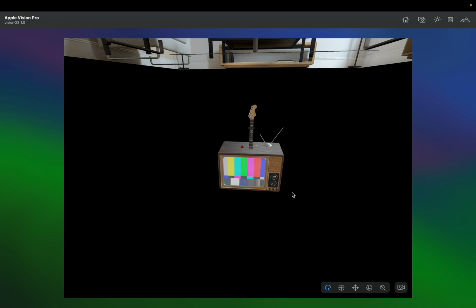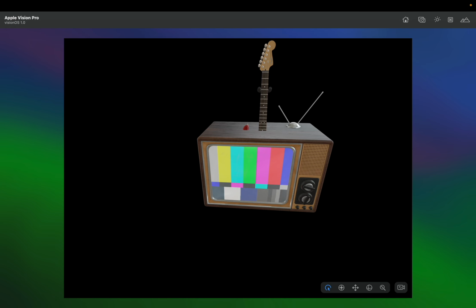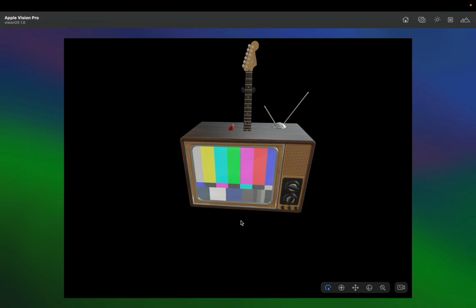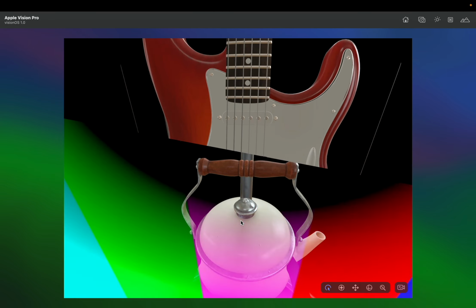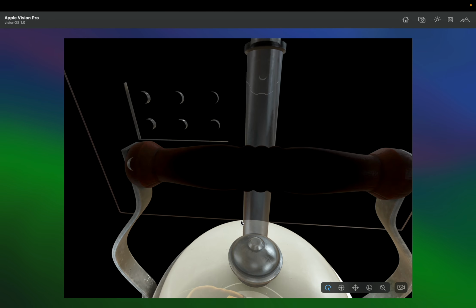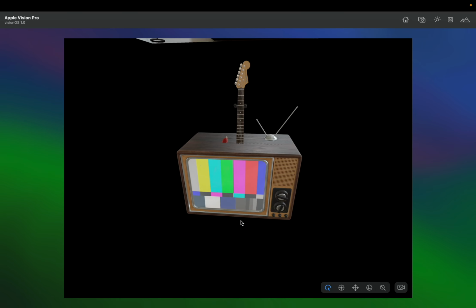Well, it is a lot lower than I had anticipated, but it actually works. We can see a guitar, we can see whatever the hell this is. There's a TV, and I'm pretty sure within this there's shoes, teapots, and all that kind of stuff just stacked up against each other. I think this is a pretty good place to finish the video.